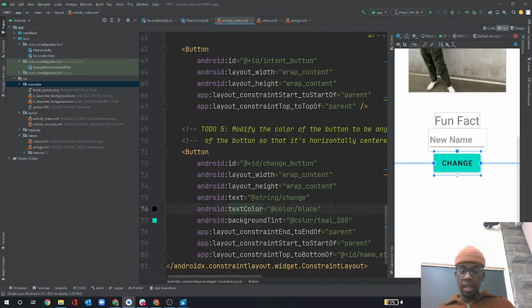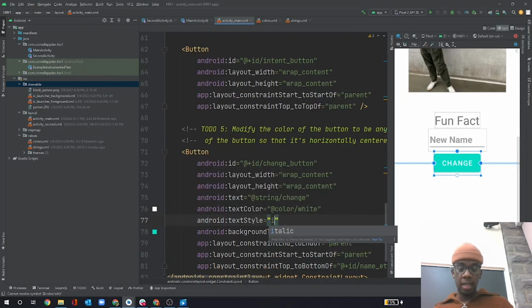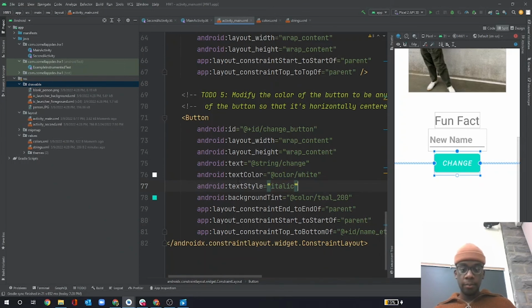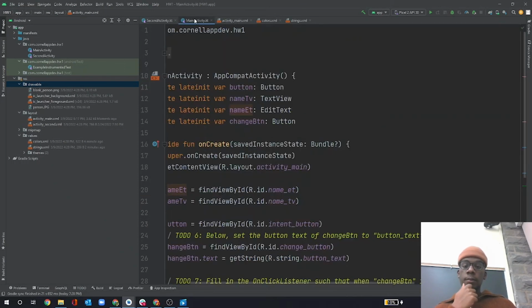And then I think I changed the text color to black for fun. I just wanted to show that you can also change the color of the text as well to white, anything you want, basically, you can customize it. You can change the style to italic if you wanted to. That'll change that to italics. So yeah. And to change the background, you have to do background tint, like the tint of something. The tint of this background is teal. Now we can move on to the main activity.